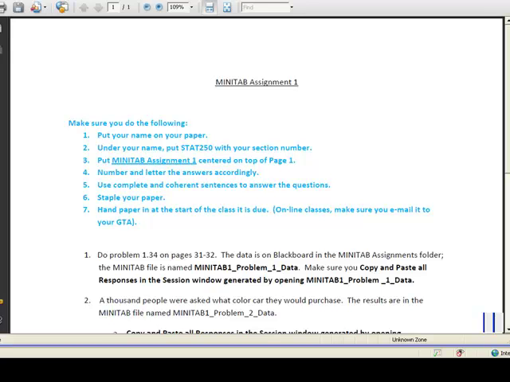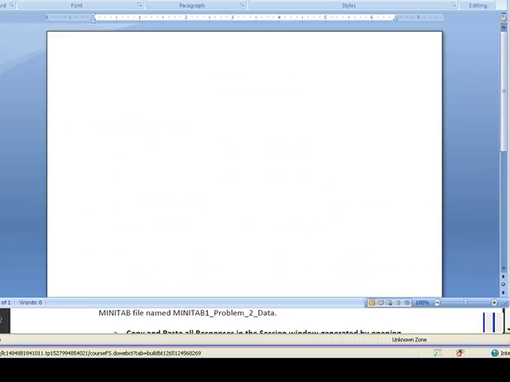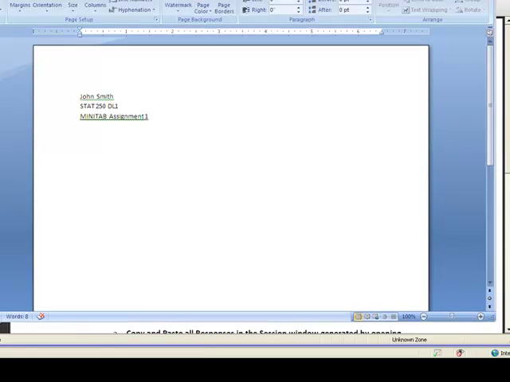So what you should do when you first begin is open up a word processor. I'm going to open up Microsoft Word. The first thing you're going to do is put your name, Stat 250 and the section number, and MINITAB 1 assignment as directed in the blue lettering. So I've written a name. Let's just say that someone was in the Distance Learning 1 section, or you could be in Distance Learning 2, or Section 003, 004, all the way up to 009, whatever it is.